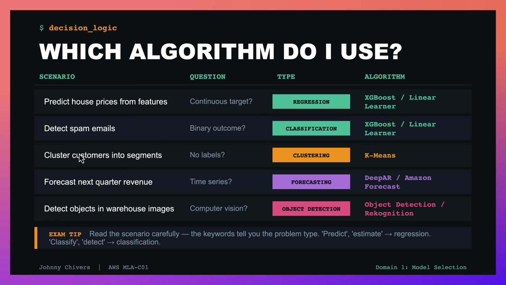So on this, I have laid out picking the correct model for the correct scenario. You will get questions like this in the exam. So what I advise you to do is learn the types and then learn the scenarios. For predicting house prices, it's a regression model, and you'd probably use XGBoost or linear. If you wanted to tag spam emails, then it's a classification, and again, XGBoost or linear. Cluster customers into segments: things that need clustering, you need to think clustering and K-means. Forecast next quarter revenue, well, that's forecasting, so that's going to be DeepAR, or you can use Amazon Forecast, which is inbuilt tooling as well.